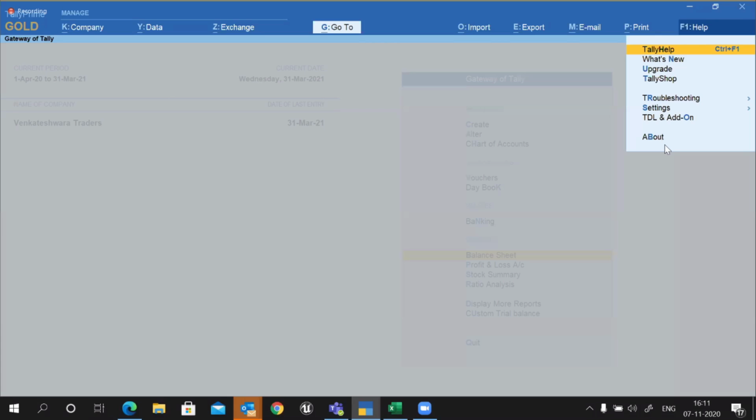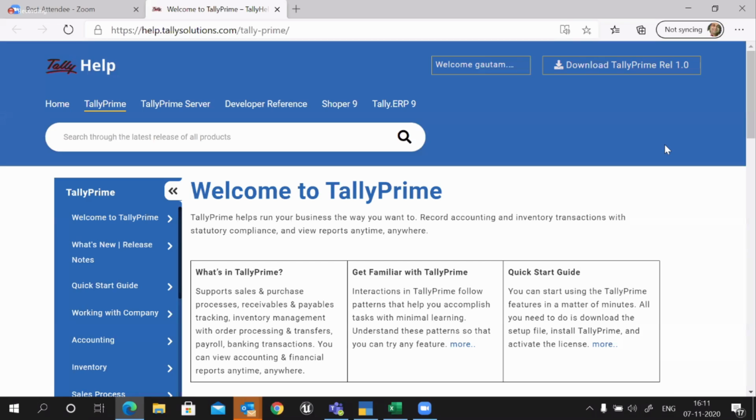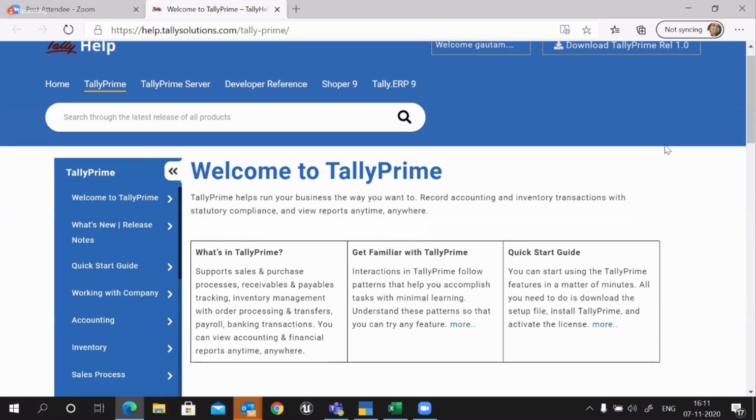The main benefit is whenever we update any particular article, topic or help document, the user will get it then and there. There is no need to update your software to get the latest help documents. It is no longer required. The software will redirect to the help portal where a user can get all the latest information about Tally help. Correct? Now, in this help button, there are some other options also available.